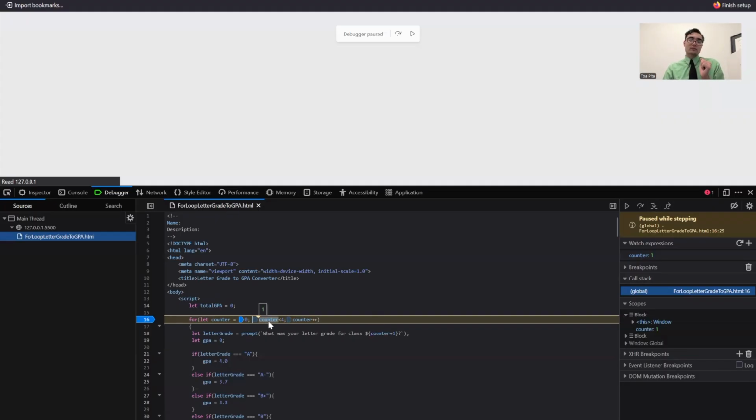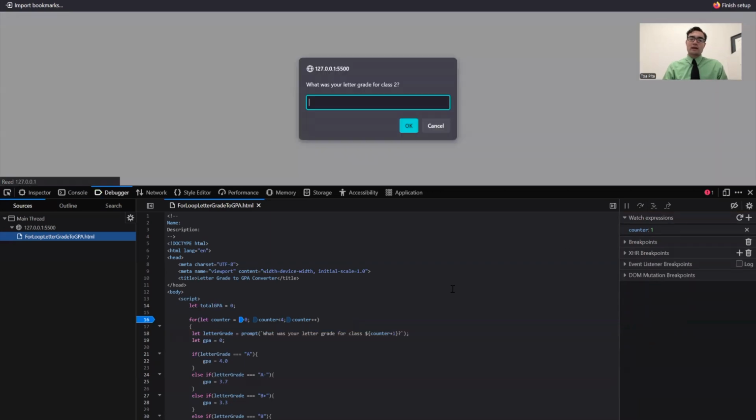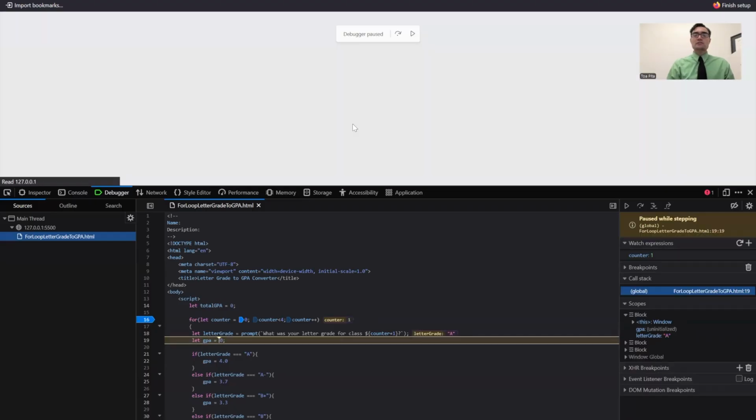And now we're going to see if 1 is less than 4. 1 is less than 4, so we should expect this loop to start again. We'll drop into the loop. Letter grade is uninitialized, GPA uninitialized. We're going to say, what is your grade for class 2? Because we knew that counter was 1. 1 plus 1 is 2. We'll put an A so you can see that in action.